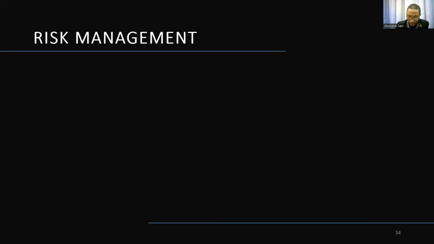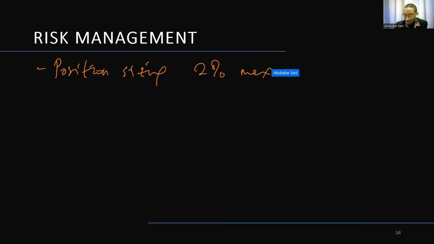And then risk management. How do I intend to manage my money, my risk? First of all, my position sizing: I don't want to put more than 2% of my account balance. And then my risk to reward ratio, my RRR, should be at least 1:2. Meaning if I'm hoping to make 200 in the market, then I don't plan to lose more than 100. If I make 400, then my loss should not exceed 200. So this is my risk management.